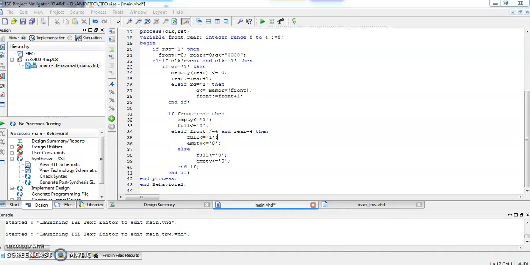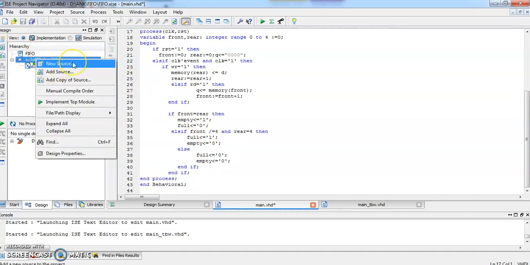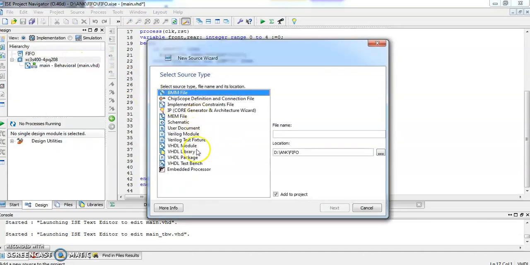Now we have to simulate the design, and to simulate the design we have to add a VHDL test bench for this project. So to add a test bench waveform, right click on the device, then click on new source, select VHDL test bench, then give a name for that test bench, let's say main_TBW. You can give any name, no problem. I am using underscore TBW to indicate it is a test bench waveform file, and then click on next.